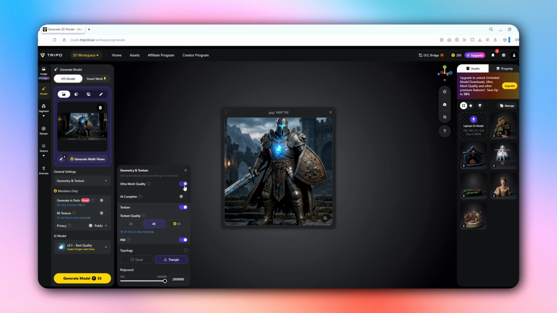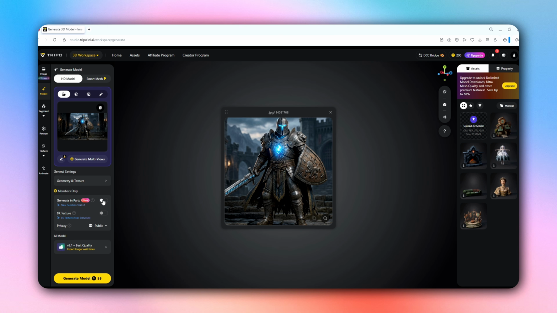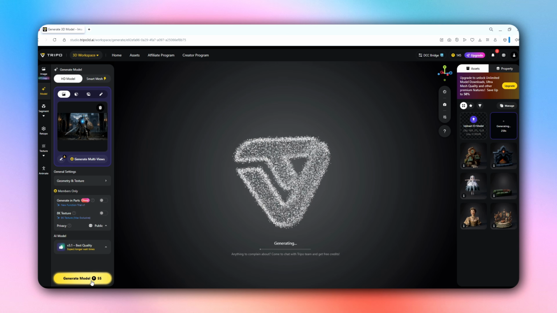Below that, you'll notice several advanced controls related to topology and optimization. Experienced users can adjust these settings depending on whether they're creating assets for rendering, visualization, game development, or 3D printing. For this test, however, I want to see what Tripo can achieve with its default configuration, so I'll leave everything unchanged and start the generation process.